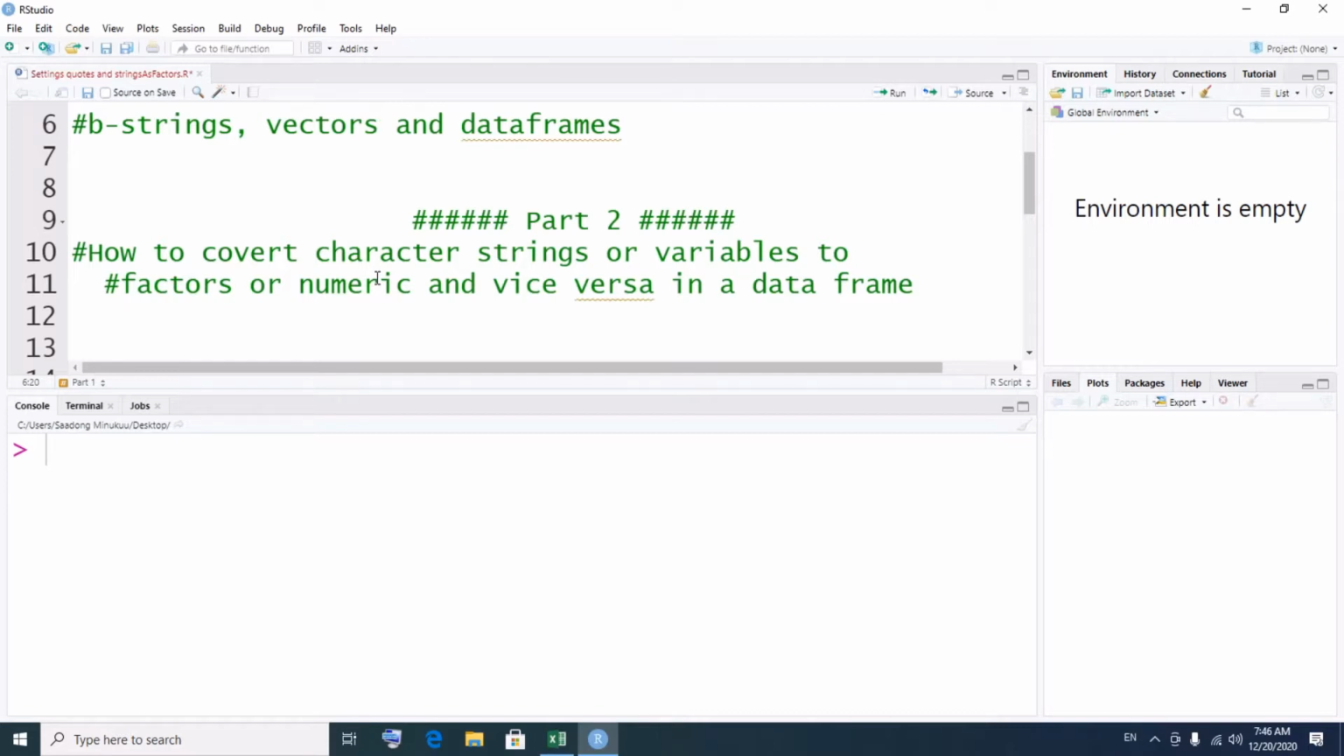variable at all in your data frame or your data set that you've imported into R into a factor or numeric format, and vice versa. Sometimes when we read data into R, or maybe even when we write or enter a data frame on our own, we might be interested in converting, for instance, character strings into factors, and vice versa.